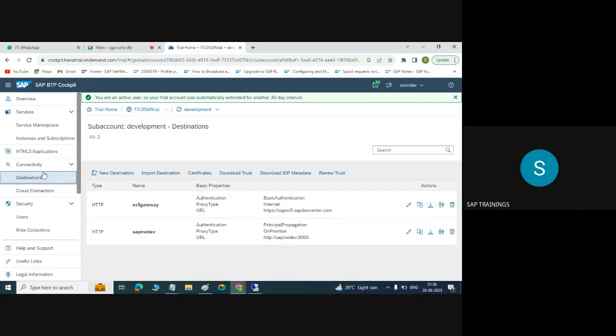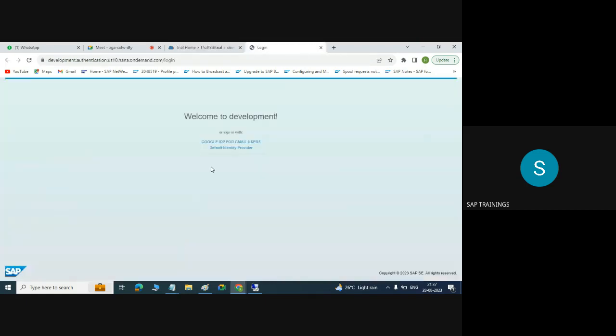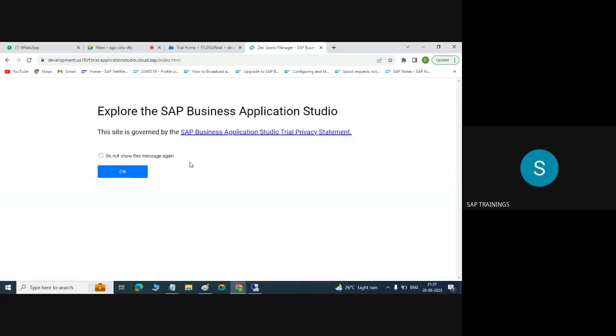Then for development purposes, we have to use BAS, the Business Application Studio, right? To open the Business Application Studio here, we will open the URL. Then you can select the default identity provider, and the BAS will be opened.